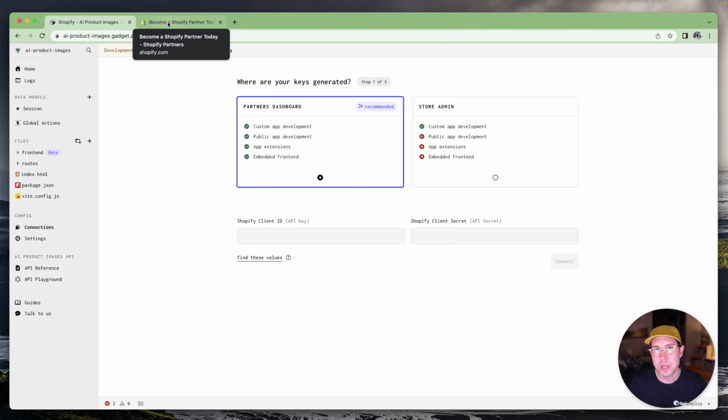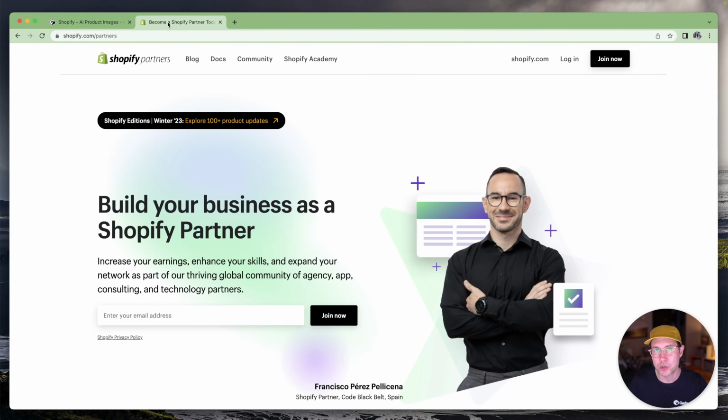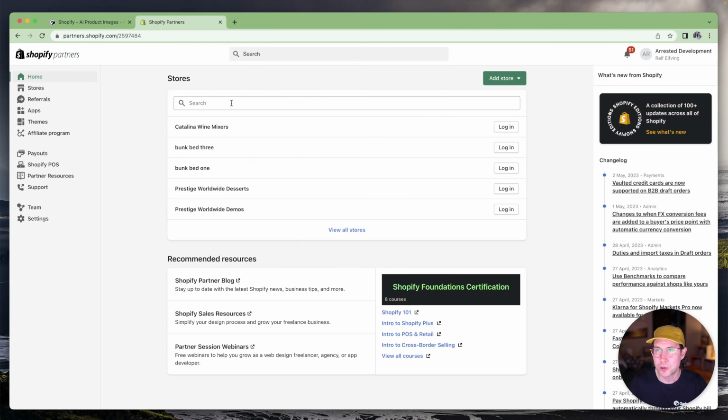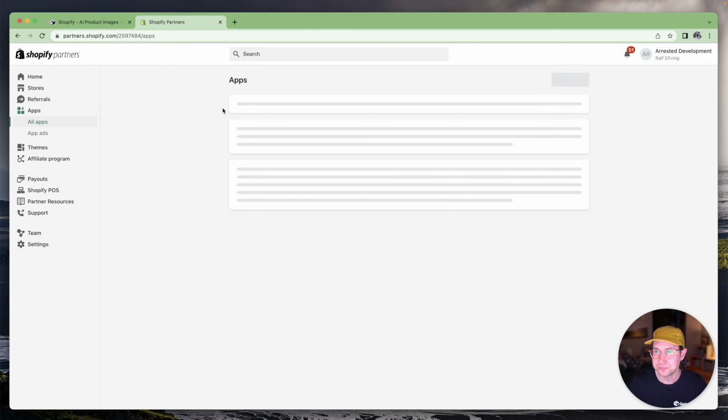To get that, we have to go over to our Shopify partners dashboard. If you haven't signed up for a Shopify partners account, it's free to do so. Just go to shopify.com/partners and join now. I have one because I've built apps before. So I'm just going to log in, and once you're in here, I'm going to go ahead and click apps.